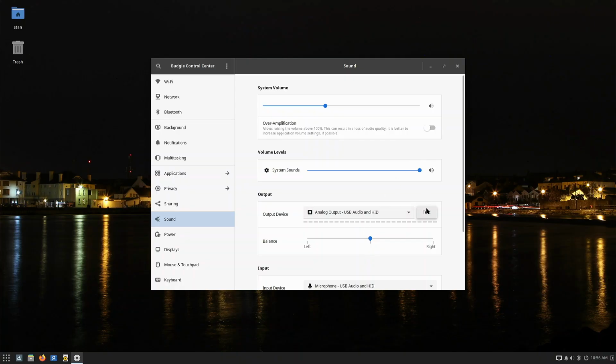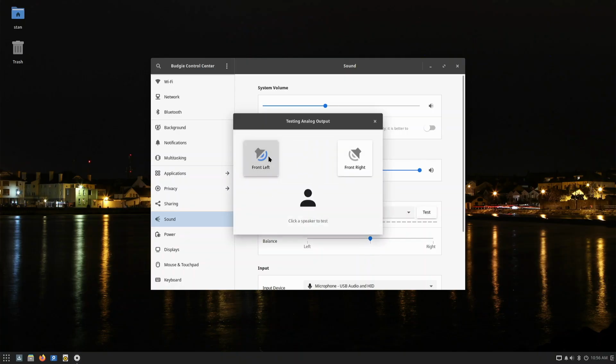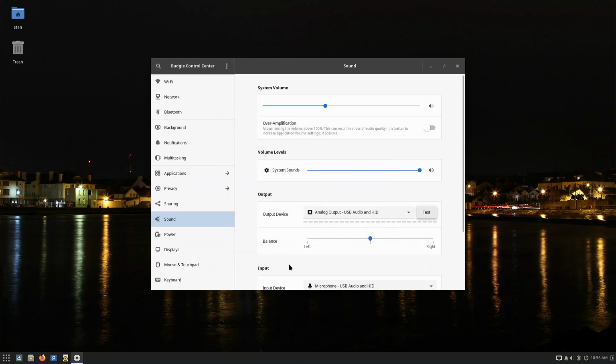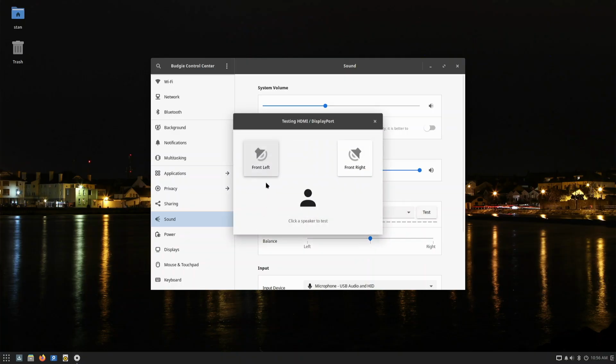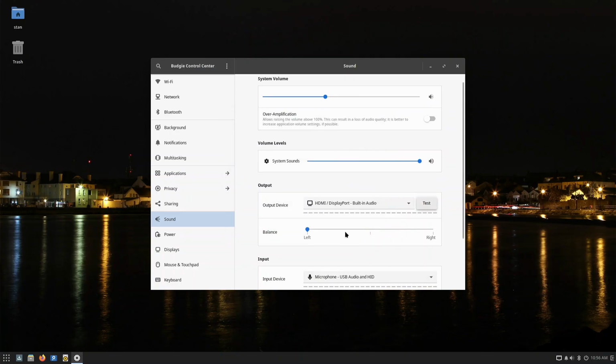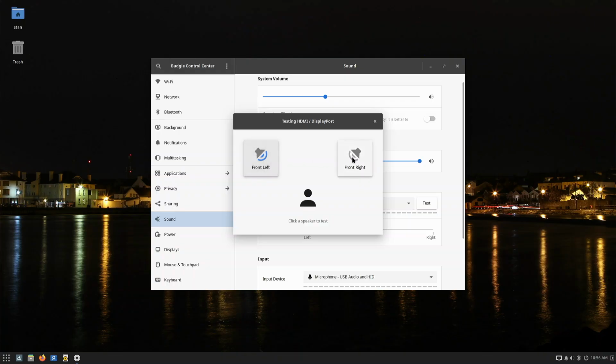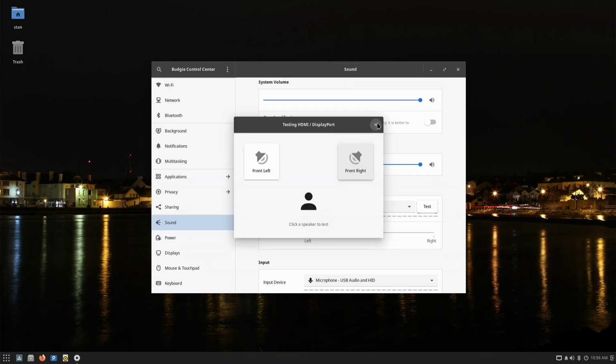Hold on, let me try that again. Let's see if... No, that is not showing up on OBS. Okay, that's strange. Oh, you know why? Because it's quiet. Front left, front right. Okay, now I can hear it. Sorry about that, folks.